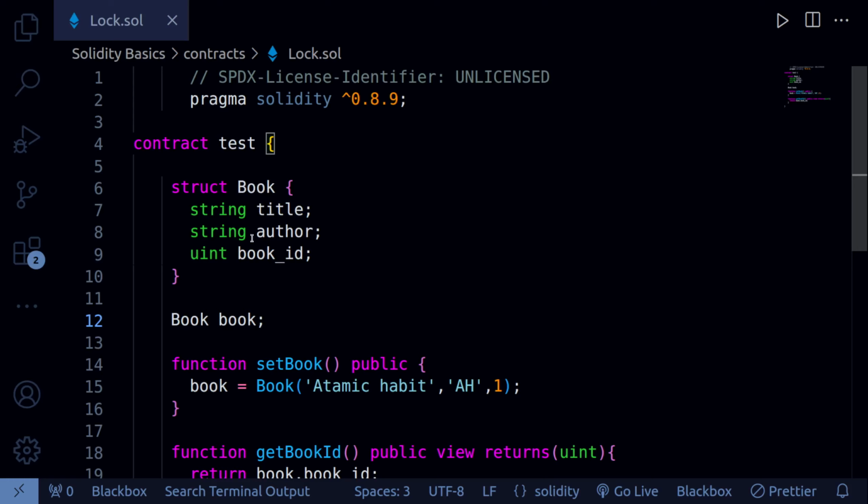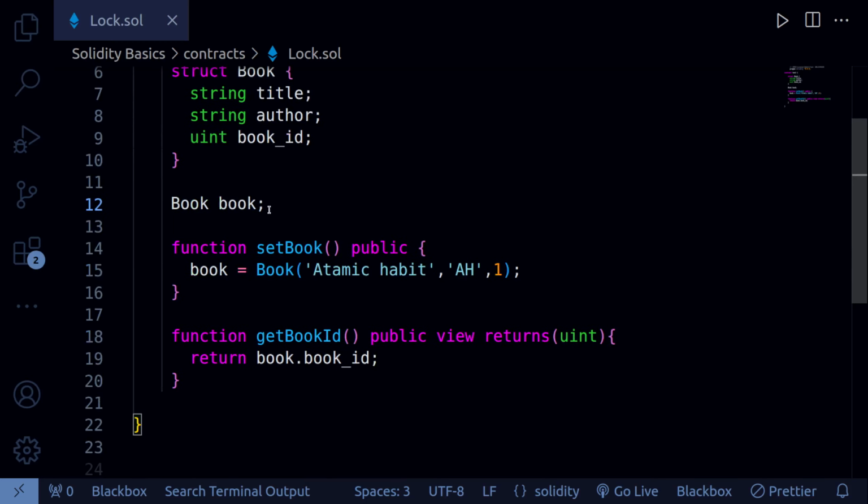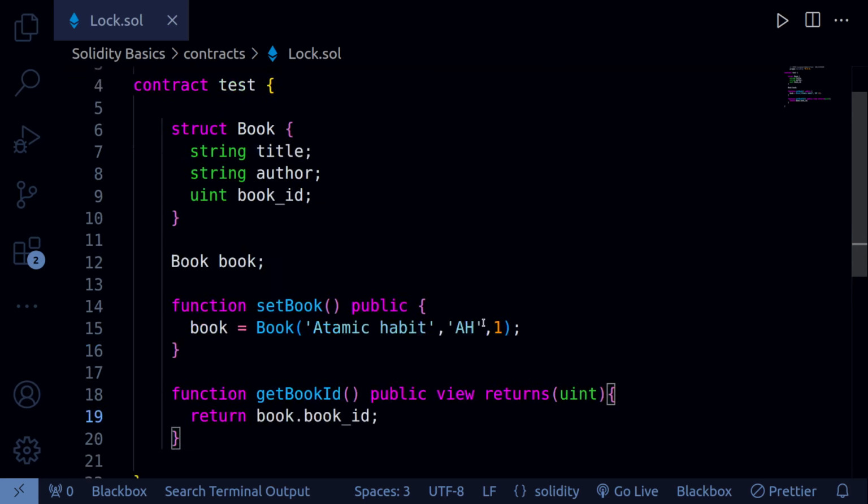Within the book, we have 3 different elements within this struct, okay? We have the title, the author, and the book ID. You need to always create an instance of that book so that we can use it. Once we created the instance of the book, we had to set the title, author, and the ID which we implemented, okay? So within this other function, we are calling a function that returns the book ID which we already stored, right? So that's how you can use struct anytime you're required to use it in Solidity, okay?